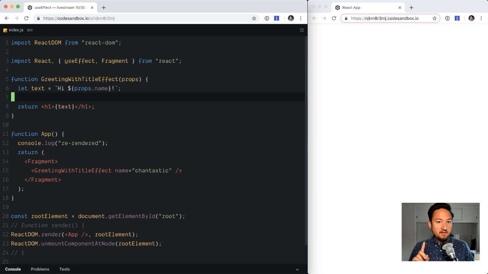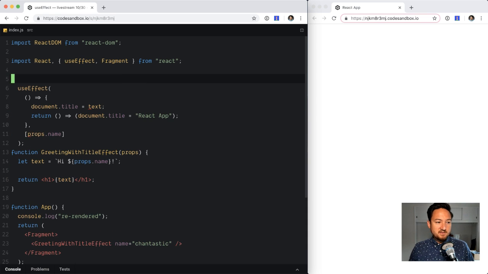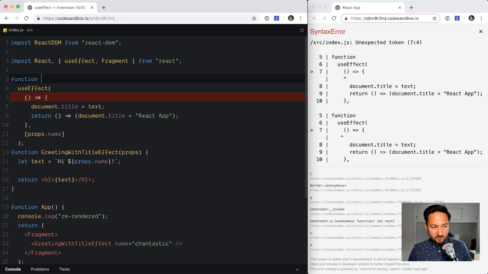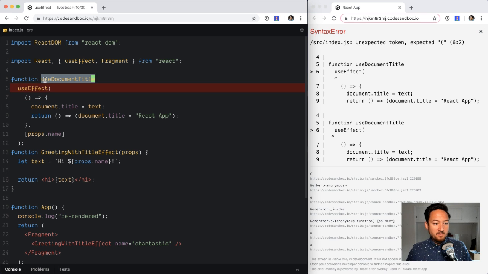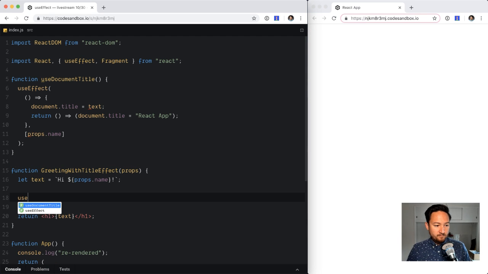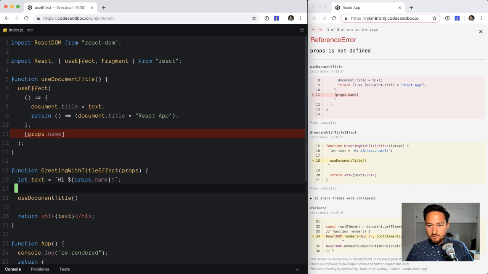These require some additional work that useState didn't. So we'll just create a function for it. What do we call this? We'll call this useDocumentTitle. Again, all hooks should kind of, by practice, use that use prefix. useDocumentTitle. We'll just wrap this whole thing. Okay, so we're going to use document title.